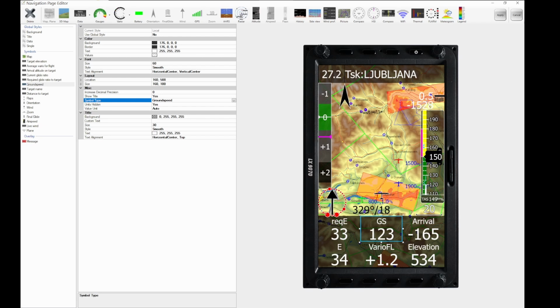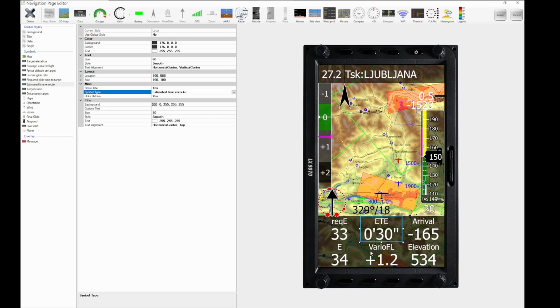Okay, we could have another one which is estimated time on route. This is going to allow us to know how long it's going to take us to reach the next target, which is quite useful for regatta starts.